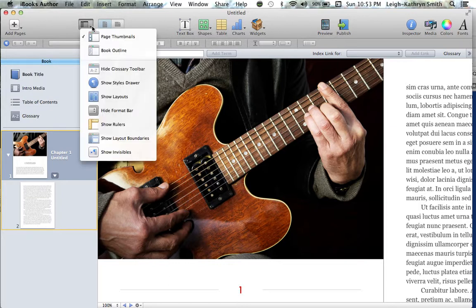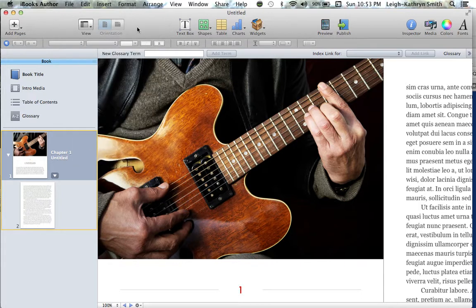We can go into View and look at our page thumbnails, or you can pull up your rulers if you want to get that specific about where things are. We can choose our orientation, and we have the text boxes and insert shape and insert a table and insert charts and insert widgets. The widgets are new, but the rest of this is pretty much the same.